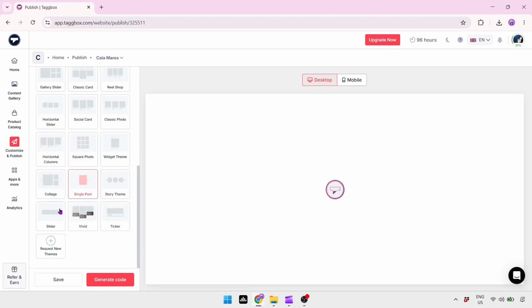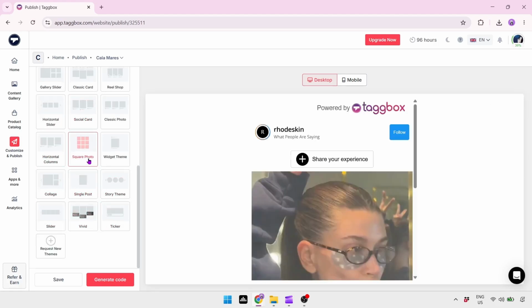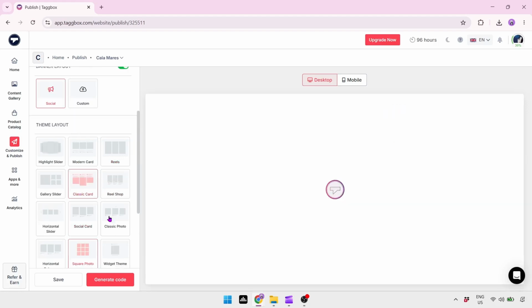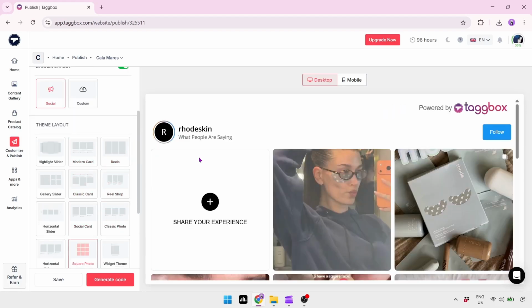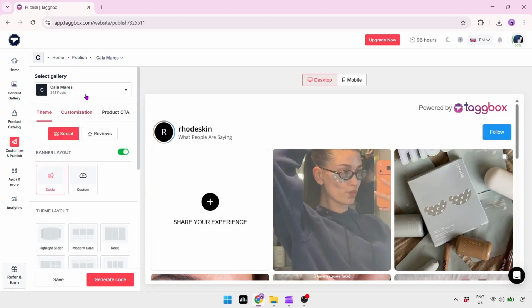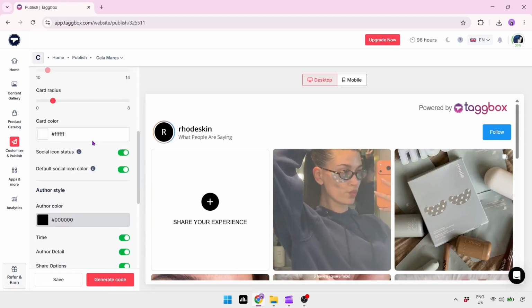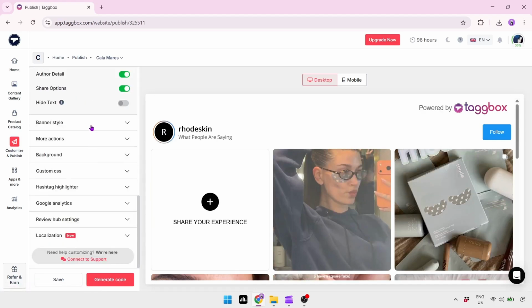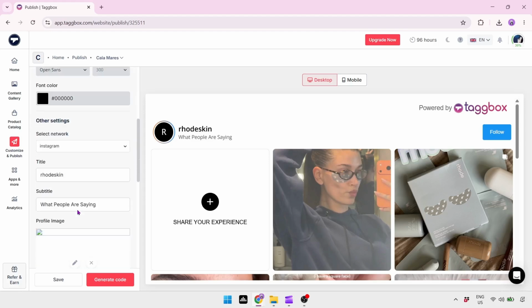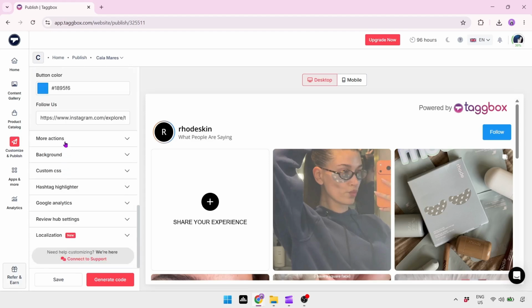After selecting your preferred layout, preview how it looks with your content to make sure it fits your website design. You can also adjust settings like spacing, columns, navigation arrows, and autoplay, depending on the layout you choose. Once you're satisfied with the design, save and publish your widget. And that's it.